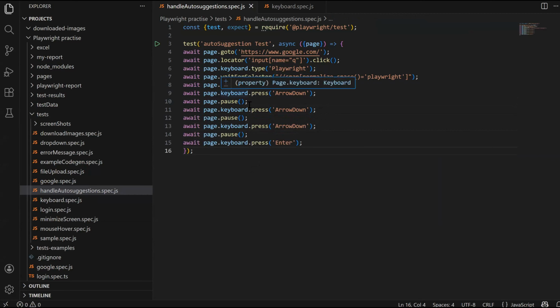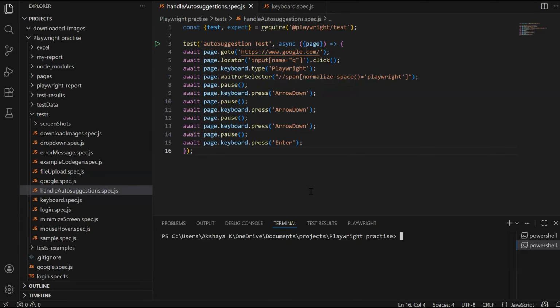I am using page.pause over here because the execution happens very fast and I want to slow it down so you can clearly see what's happening. So let me execute this.